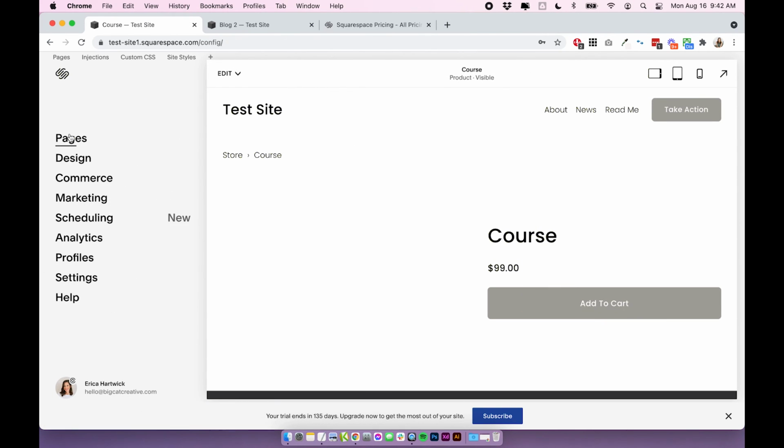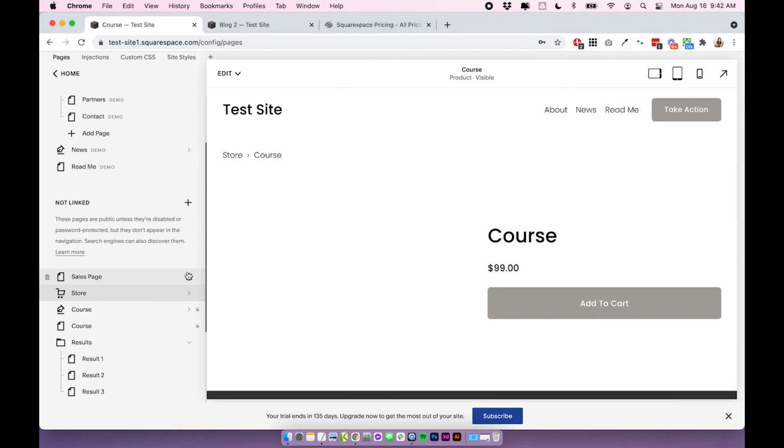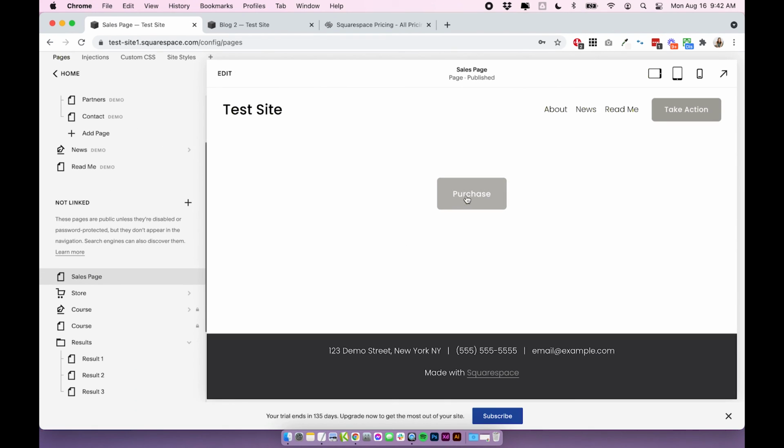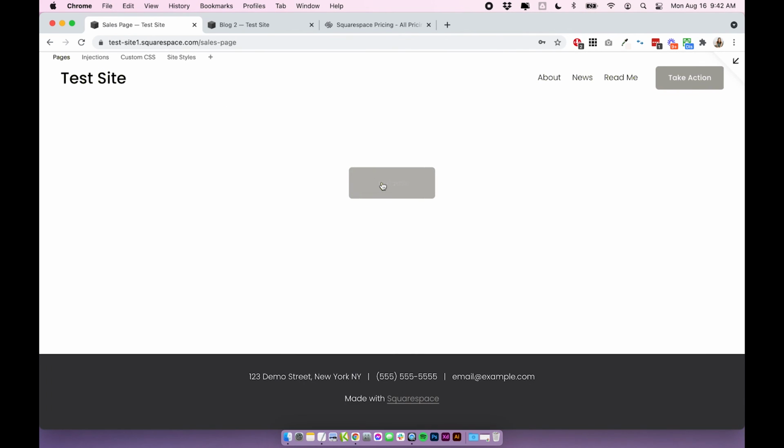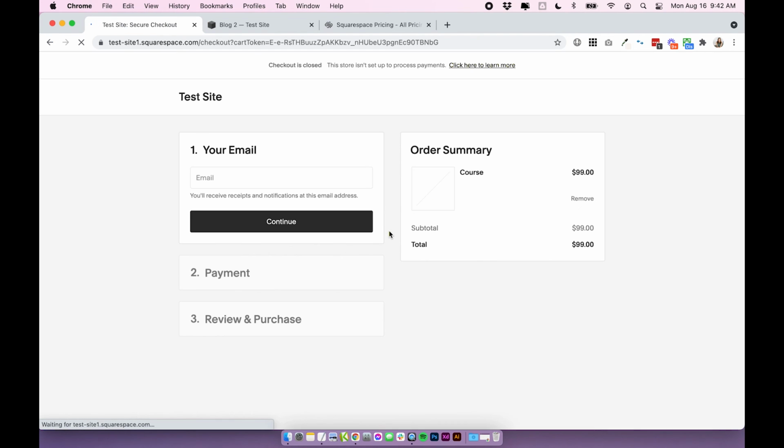I'll go back to that mock-up sales page that I added, and you can see now that the add to cart has actually changed to purchase, and now this button will actually take you directly to the checkout rather than taking you to the cart first. So you can see it takes us directly to the checkout. So that might be helpful if you are selling a course.